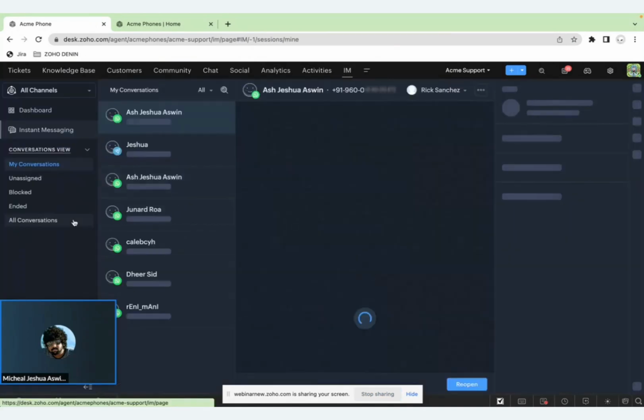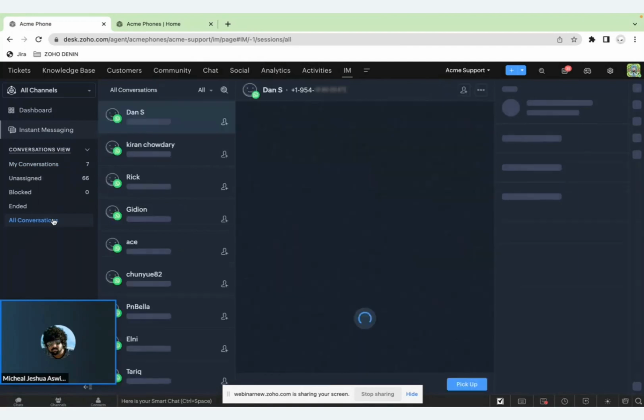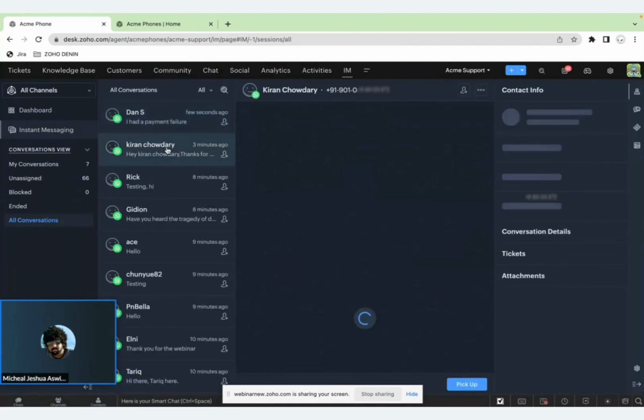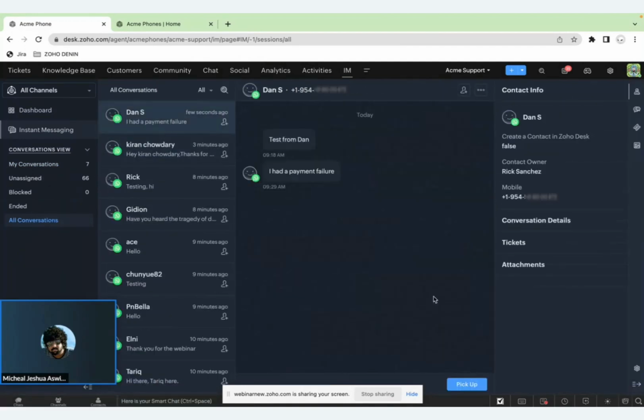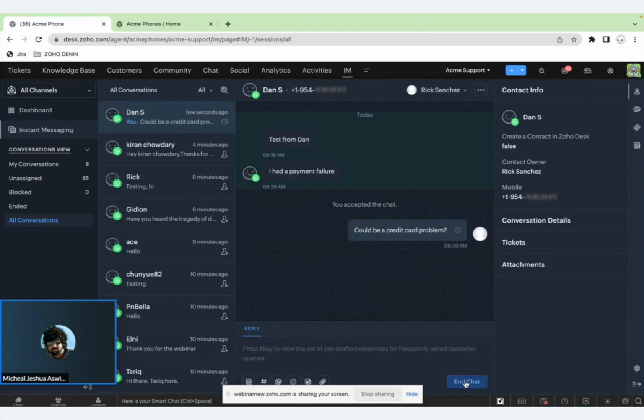So here, test from Dan. Let's say I want to reply to Dan saying that your credit card might have a problem and you might have to check with the credit card service provider. I do not have to type it every time because that could be a case, could be a credit card problem. I do not want to send the same text to everyone, so that affects the efficiency or productivity of the particular agent.